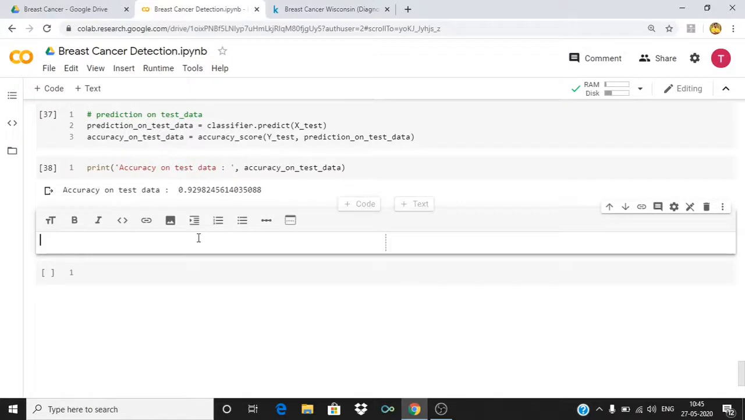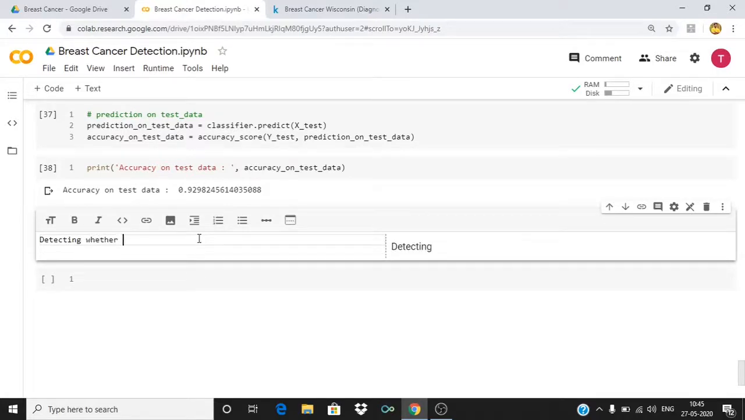Now what we will do is give a new instance to our model and check how it's predicting. We can print the type of cancer, I mean which stage of cancer the person is in, detecting whether the patient has benign or malignant stage cancer.